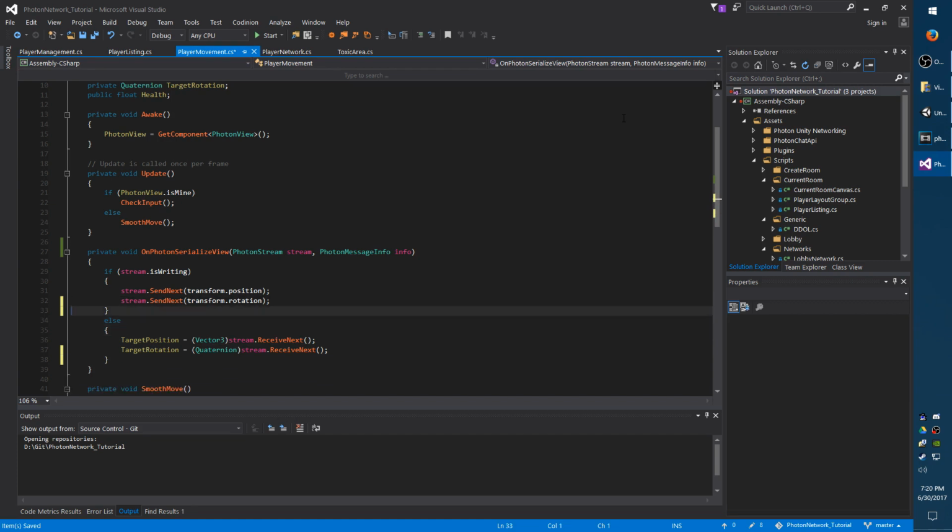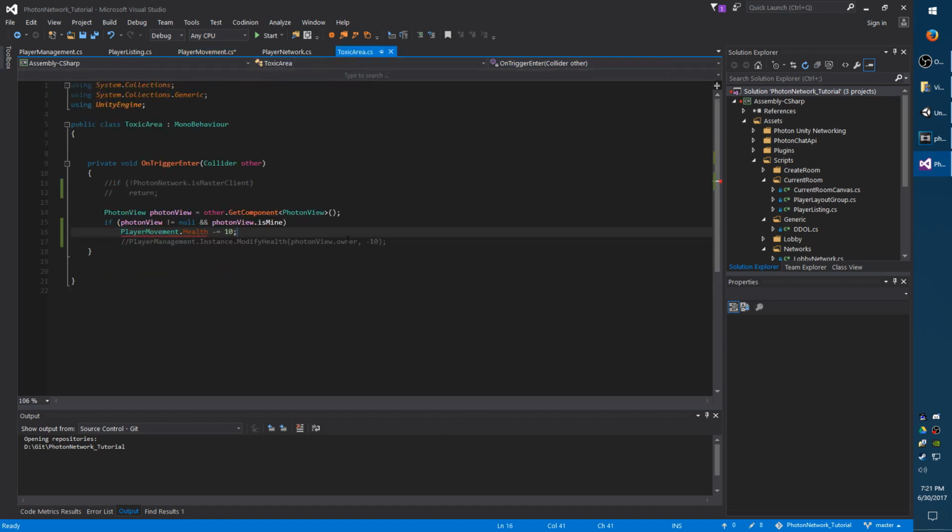You can go about sending data across a network a variety of ways, but you're most likely only going to be using on Photon serialized view and the RPC technique as well. How you handle whether the player shoots other players, how fast they're moving and their health, that all depends on how secure you want to make your game. There's probably a lot you'll still run into and that you will have to learn along the way.